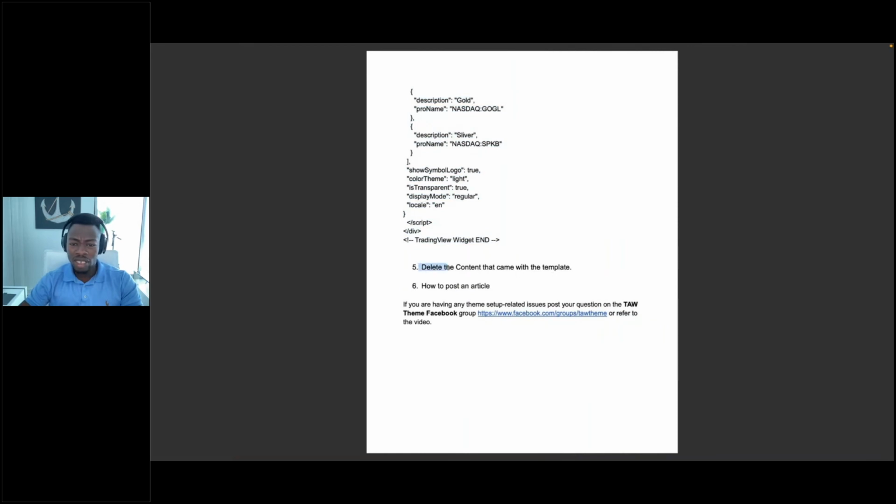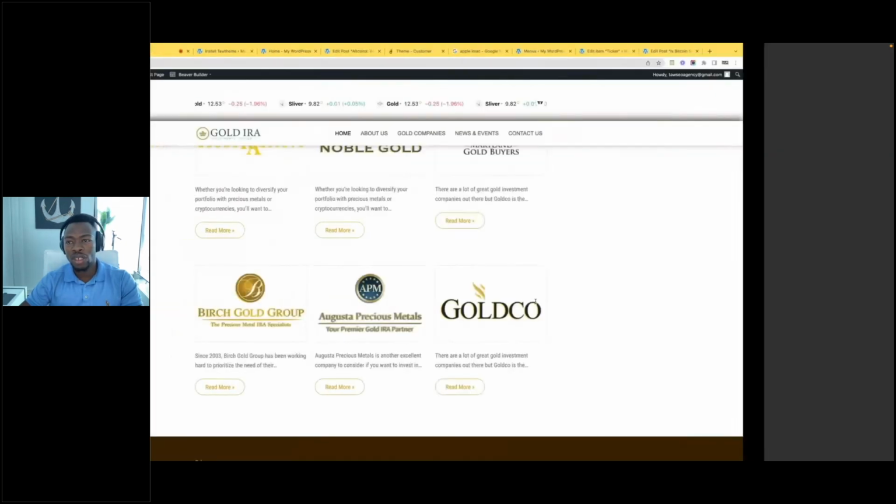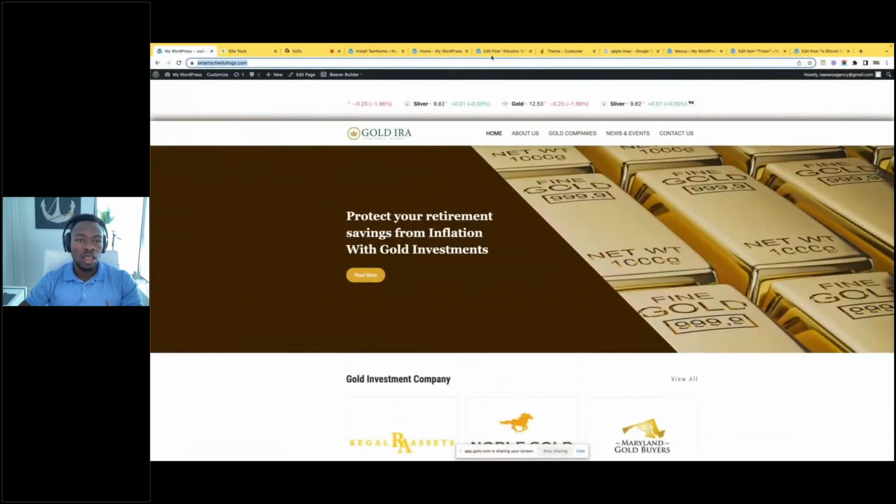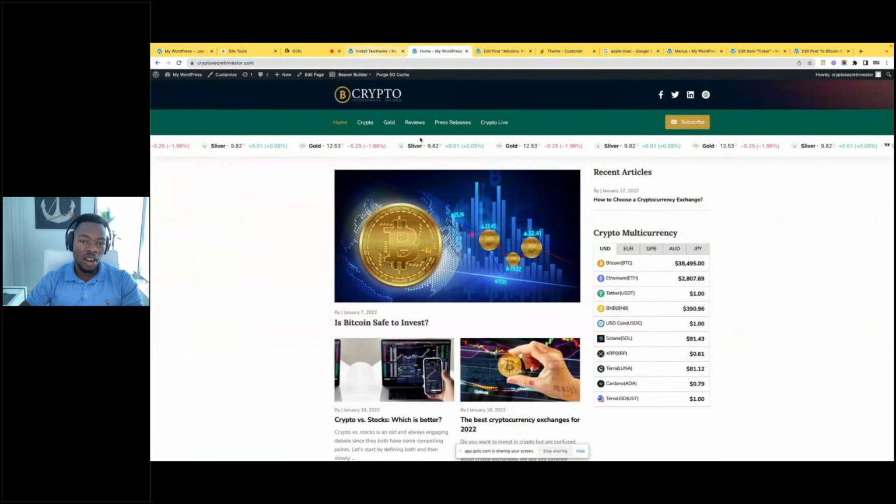Delete five. This is very important. Delete all the content that came with your template, because you don't want duplicate content. Every person that is downloading this template would get these articles, and all these articles were previously posted on the website Crypto Investment Insider. So you don't want any duplicate content.